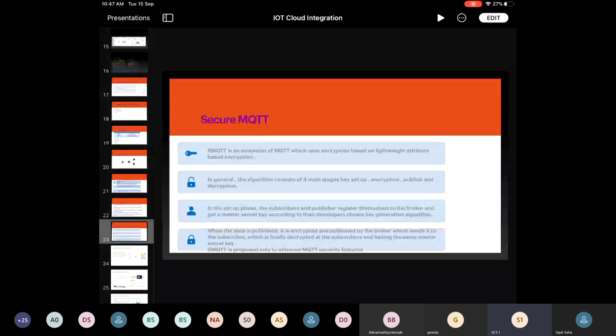Now the broker will divide the data as per the topics suggested by the subscribers. Some subscribers are asking for temperature data, some for pressure data. Based on this, it will divide the data into several topics, and based on the topics, it will send the data to each subscriber. You can see over here.